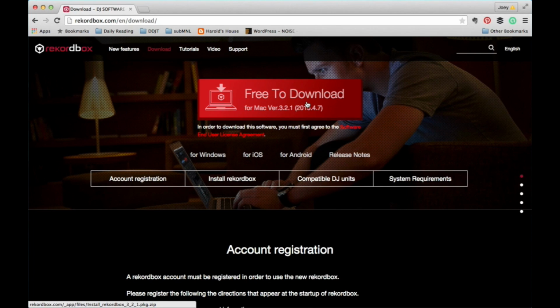I'm using a Mac, so we're seeing free to download for Mac version 3.2.1, which is the latest version at the time of this video, which is June 2015. If you're in Windows, you're going to see a different button over here. It's going to say for Windows along with the current version. But if you don't see it, you can still download the installer over here at the bottom. Just highlight the one that you need and left click. So for this one, we're going to use the Mac version, of course.